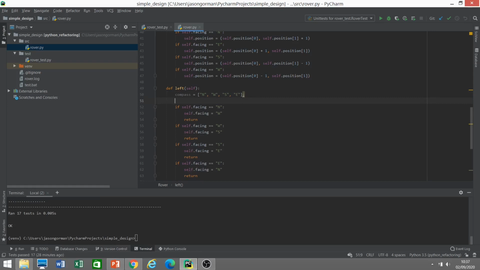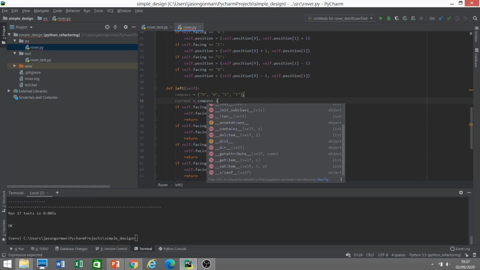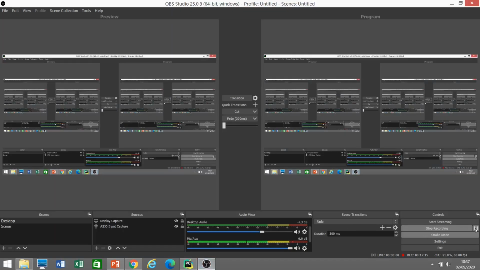And we want to know where we currently are in the compass. So current equals index. I'm not sure if this is how you do it. No, that's not how you do it. Just give me a second while I Google this. It's been a while since I've done any. So just so that you know, these are live and edited, but I am just going to pause while I Google this.